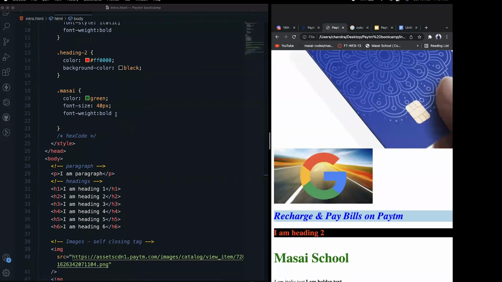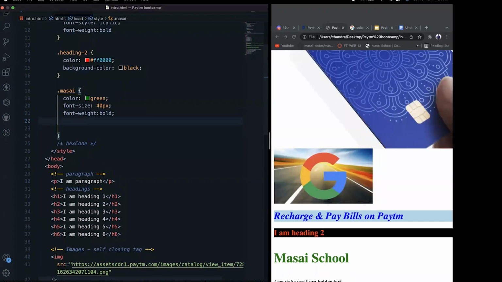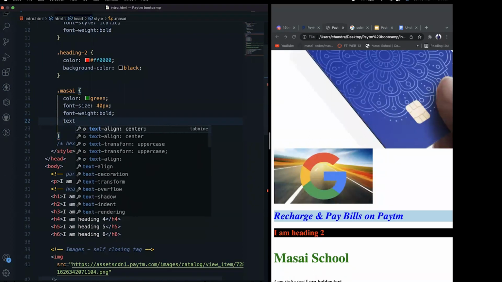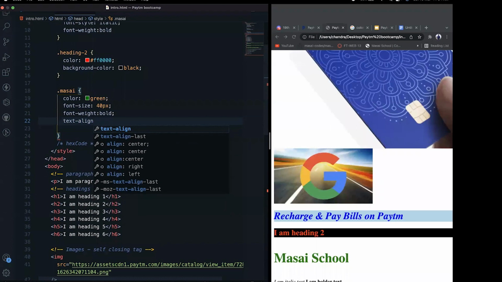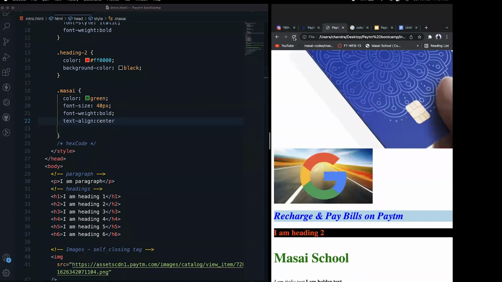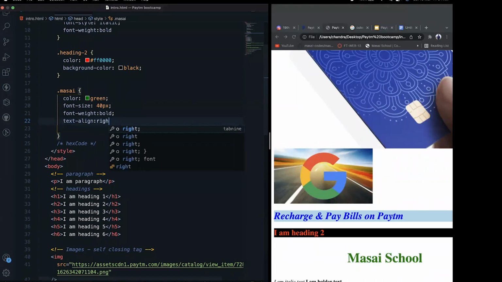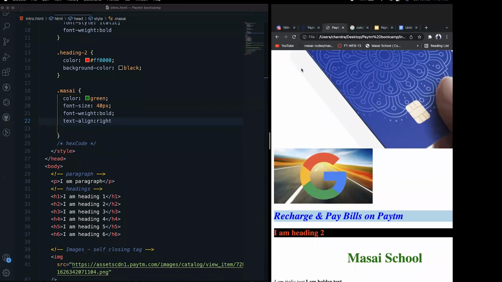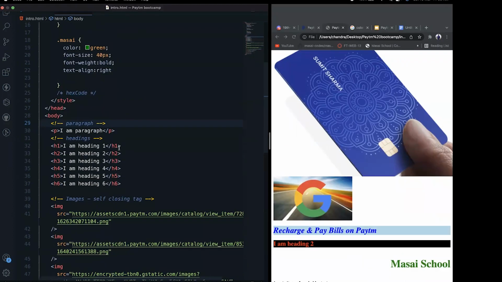So now I will go to Masai. The syntax for that is text-align. It will have three values: center, left, and right. If I keep center and refresh, can you see it is coming to the center? If I keep right, what will happen? It will move to the right.